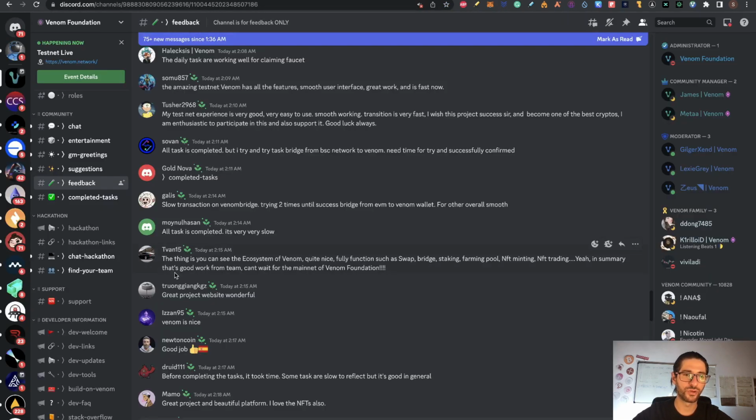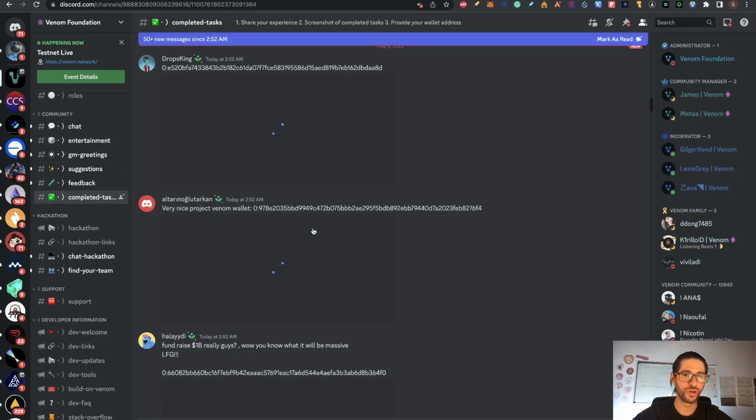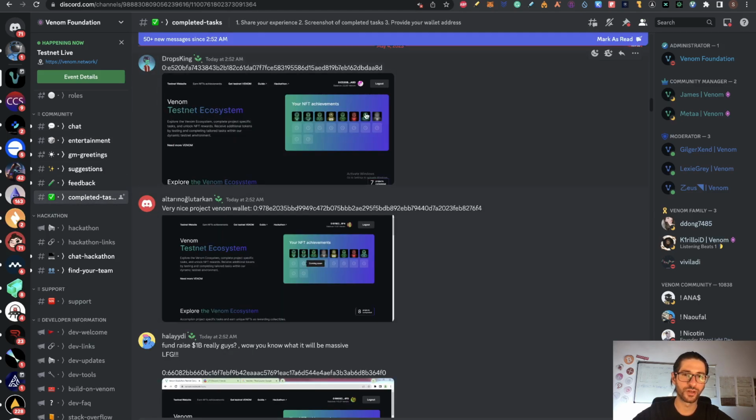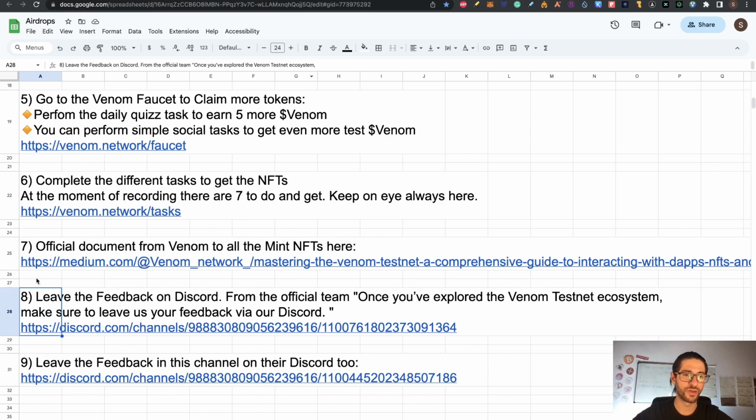And in any case, you can go here manually to completed task. You go there, you select the Venom testnet ecosystem, this screenshot. These are the images of all the things that you completed. And after you put that, you put your address too. So doing that is step 8.